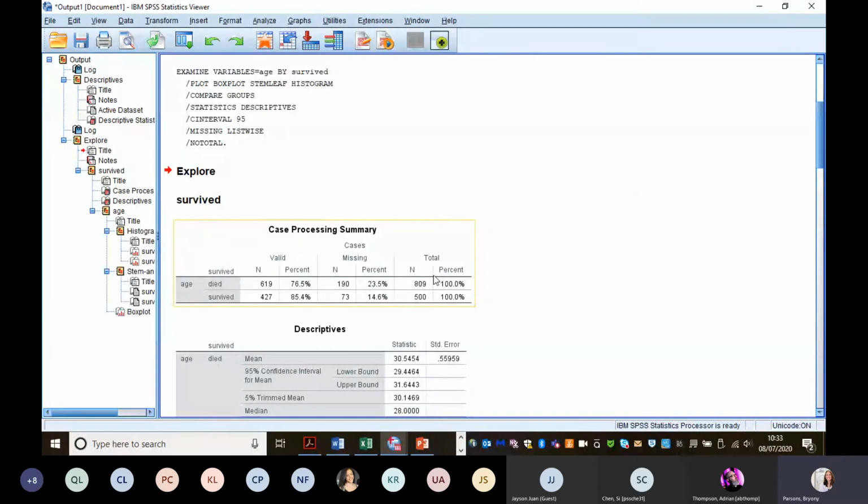So now what it's done is it's giving us the age. Again, it's all based on age broken down into these two categories, whether they died or whether they survived. What this is telling us here is that we knew in 100% of cases who had survived and who had died. We don't have any missing data here. That's what that's telling us.